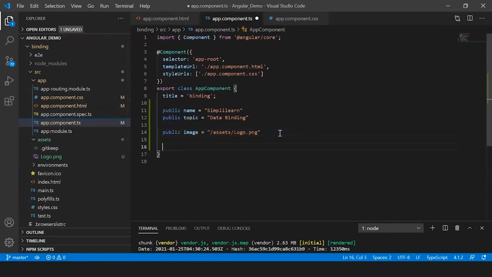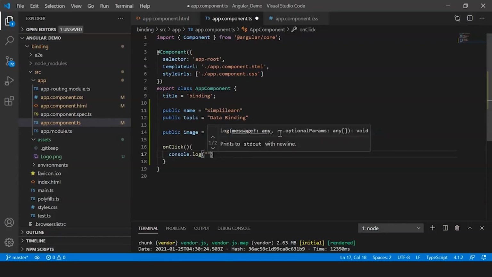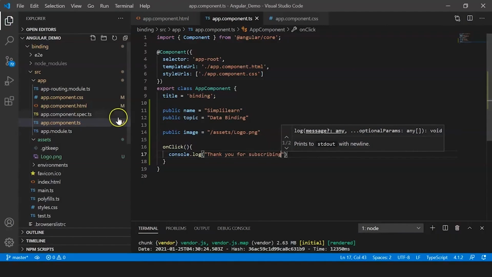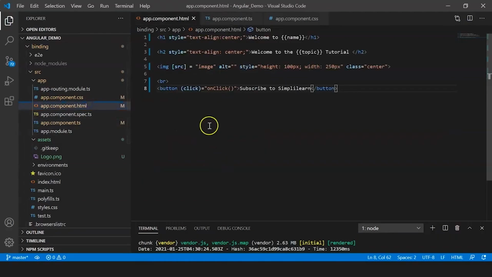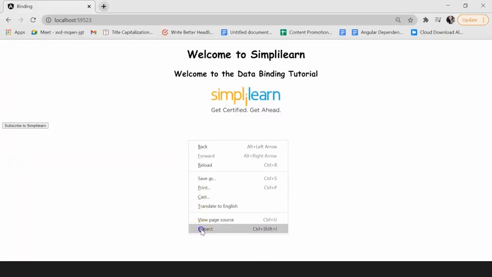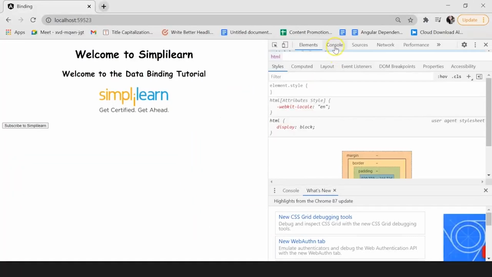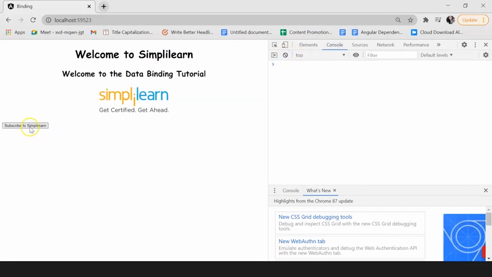So here I'll say onClick. I'm going to just display a console message saying thank you for subscribing. Okay. So what happens is that I'm binding the click event to the onClick method, and every time the user clicks on this button, the message is displayed. So now let's have a look at the browser. Let's just inspect this first. Alright, in my console. Now when I click on the button, you can see the message thank you for subscribing is displayed. So this is how event binding is achieved.